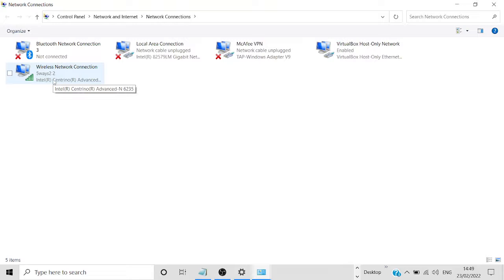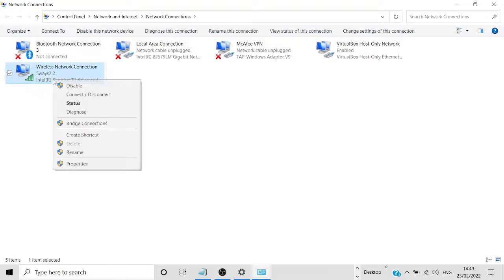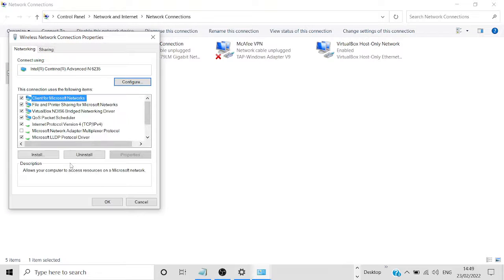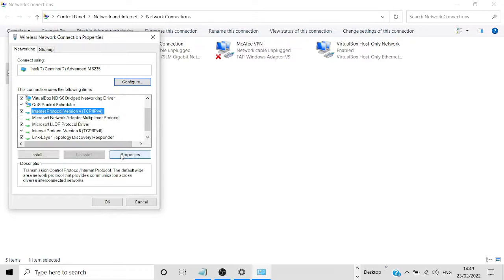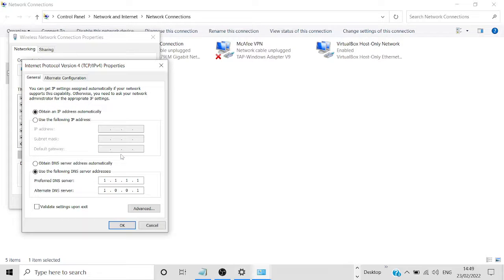Okay, so then what you want to do is right click on it, excuse me, go down to properties, okay, and in this box scroll down until you find where is it? There we go, Internet Protocol version 4 TCP/IPv4. Okay, so click on that and then click properties. Now I've already done this to this machine, I forgot, but normally this would be blacked out like that.